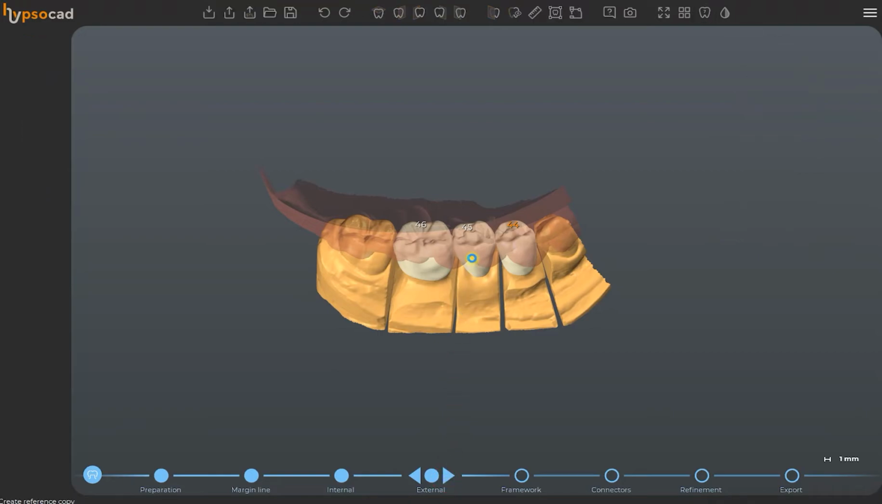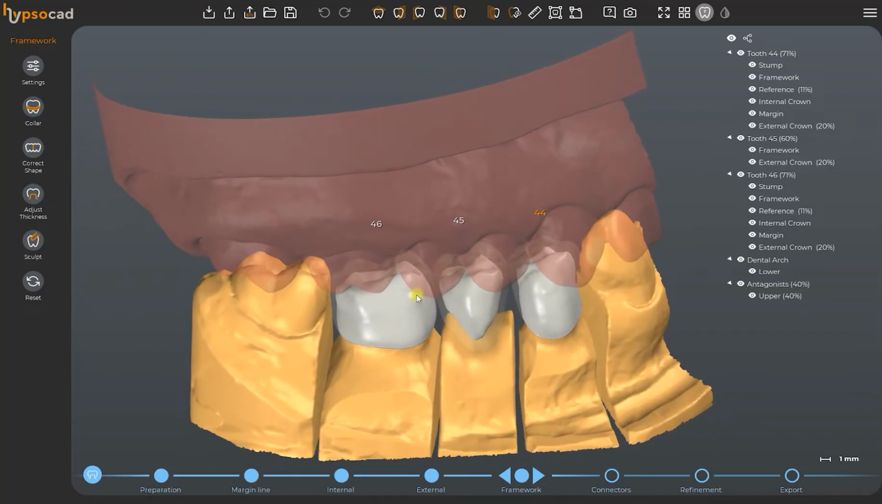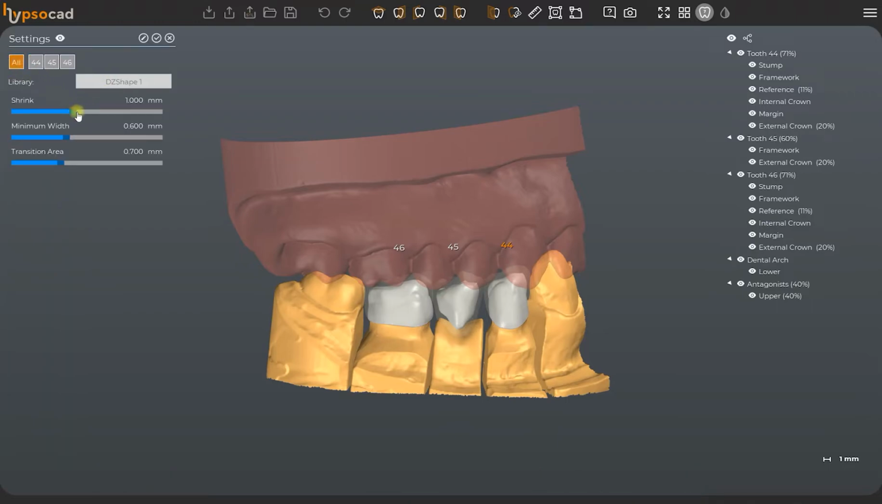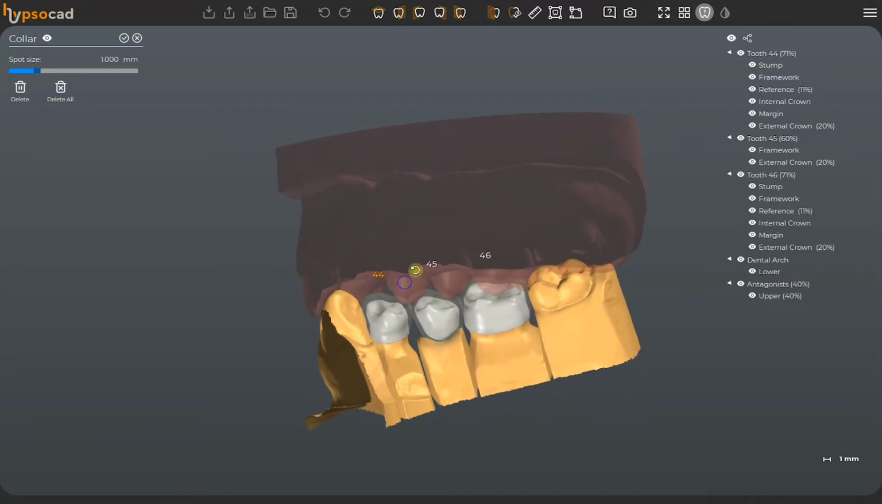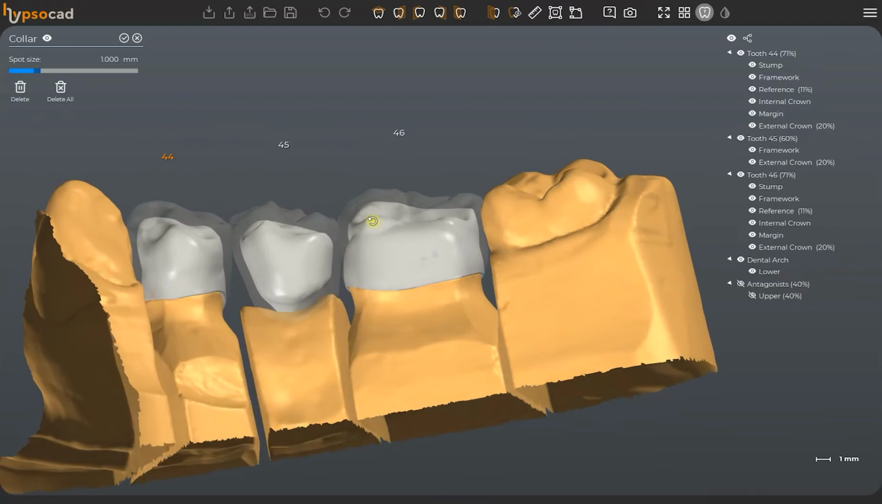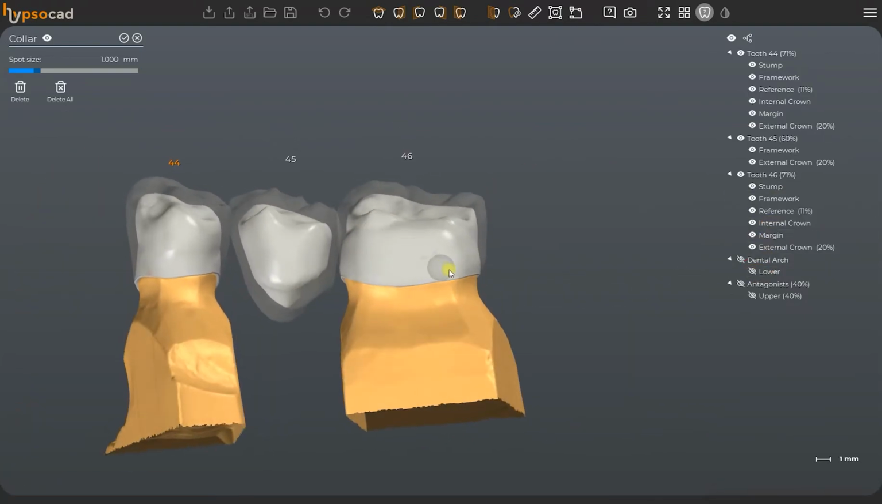We are in the framework phase, where Hypsocad will automatically reduce the anatomies by the established value in the setting phase. Remember that you can always regulate all the parameters and values from the settings. Thanks to the color function, we may isolate with the brush the areas to leave out during reduction, creating those lingual bands, occlusal stops, or mesial and distal contacts.